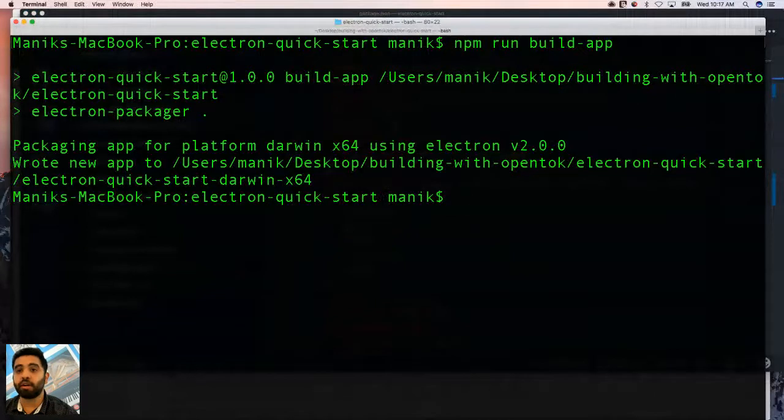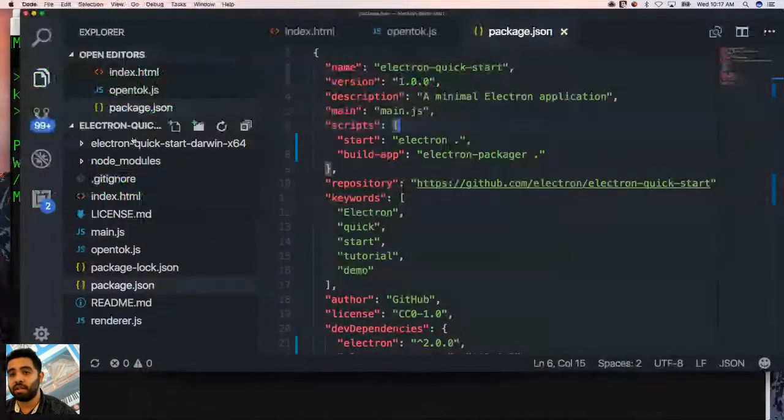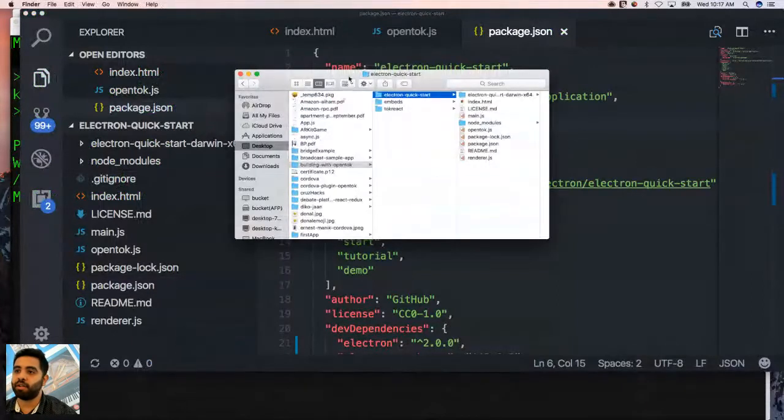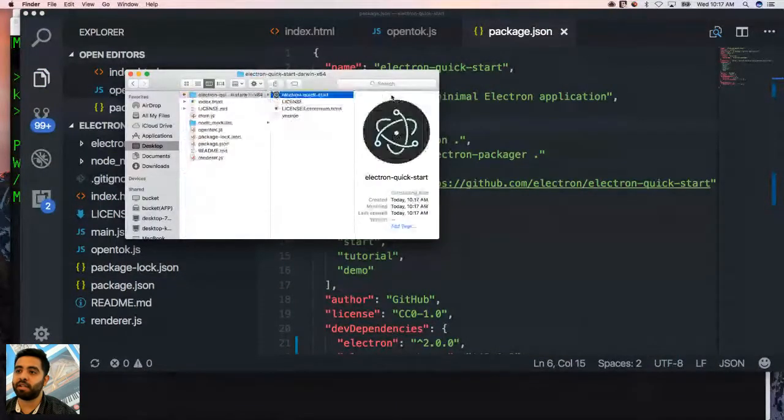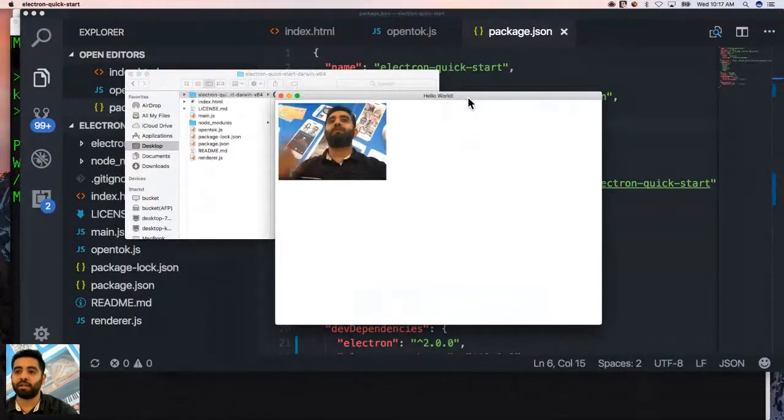So back to my VS Code again. Sorry about changing so many screens. But I'm going to open this folder in my Finder so I can actually show you what that looks like. So you can see this is what it's created, this Electron Quick Start application. I click on it, and it runs with live video with this. So that's how easy it is to package a desktop application.